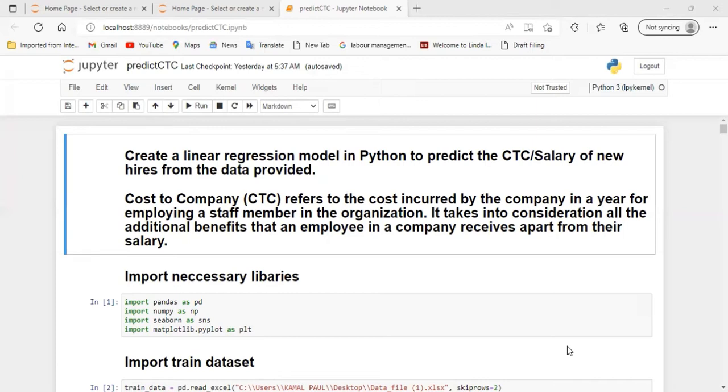look at our problem statement. In this machine learning project, I was to create a linear regression model in Python to predict the CTC or salary of new hires from the data provided. And then we were given two data sets, being the trained data set and the test data set.